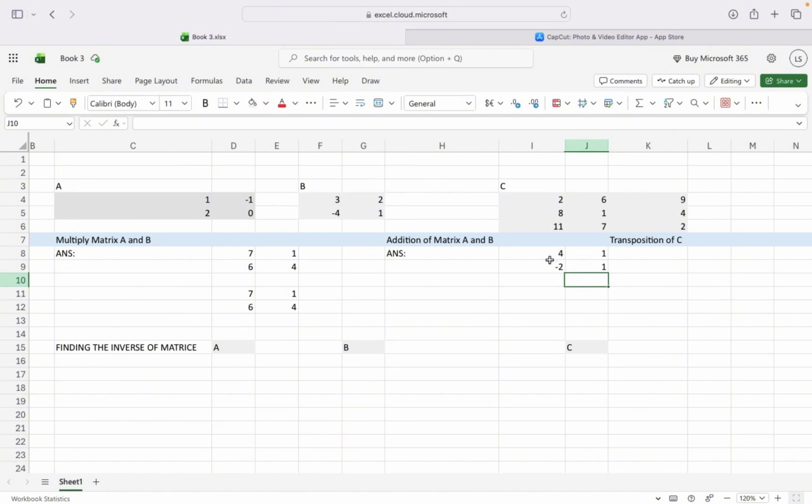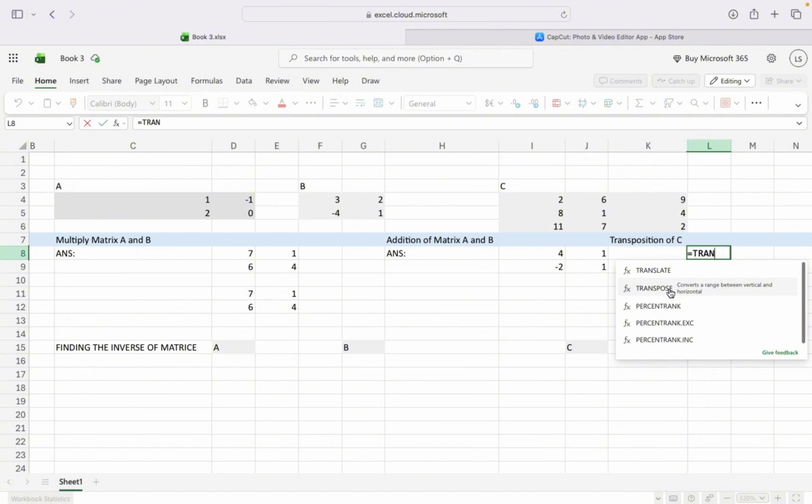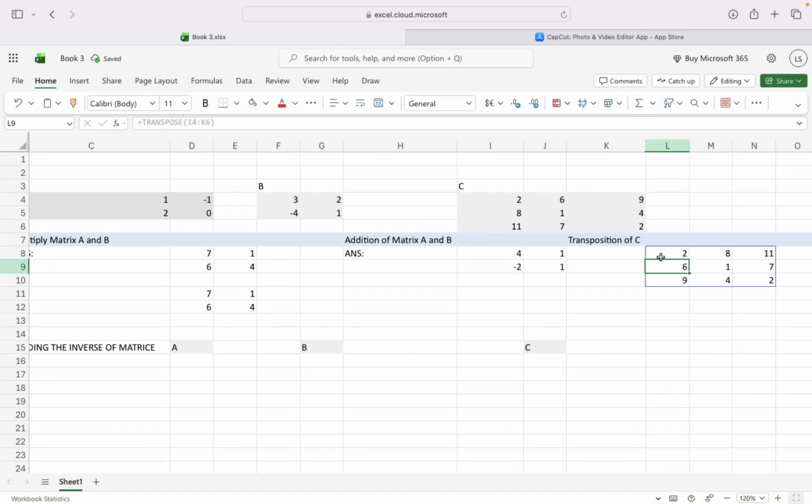Alright, so take special notice. When it comes to transposition of matrices, we have to transpose matrix C, and this is matrix C. So let me bring it here. You bring your equal to sign, and then you just write transpose. You can see TRANSPOSE. So we click on it, and we select the elements of the matrix, that's matrix C. We close our bracket, and then Enter. So you see, this is the transposition of the matrix.